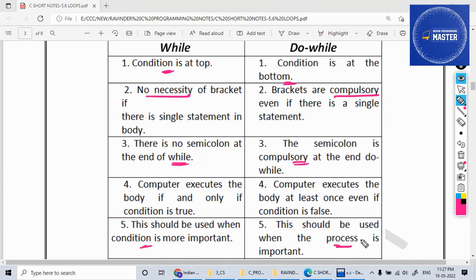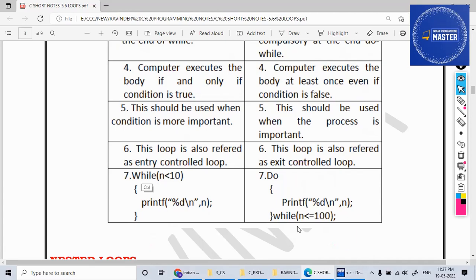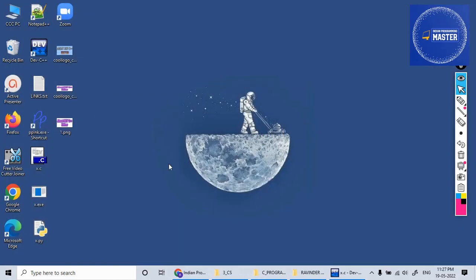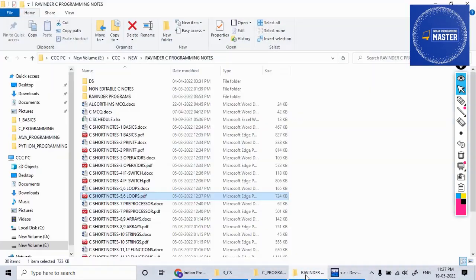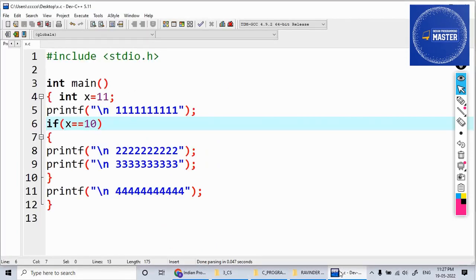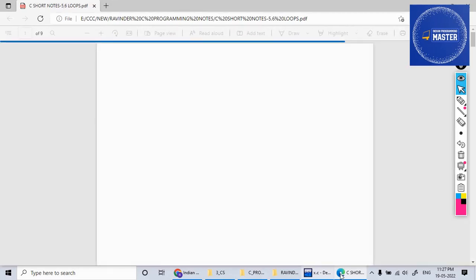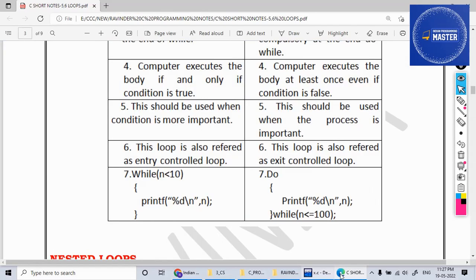So condition is more important, process is important. Then, I'm saying entry control loop is nothing but a entry control loop, exit control loop.